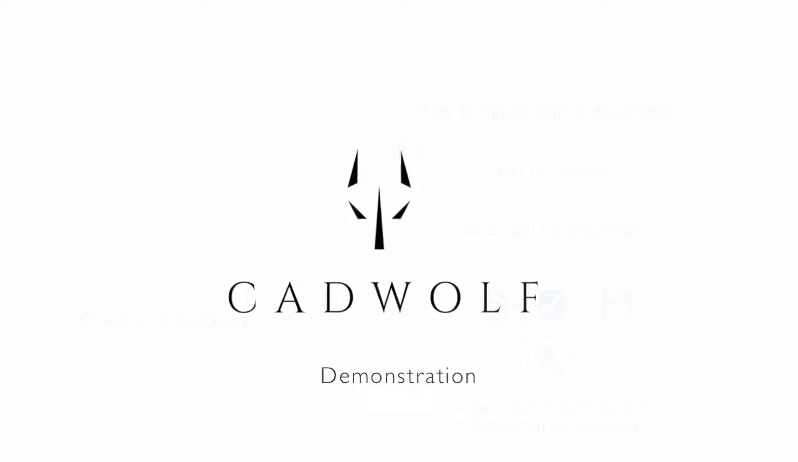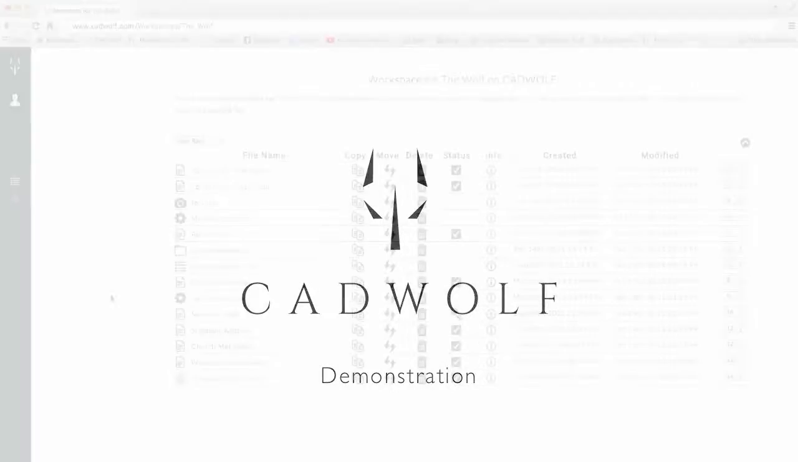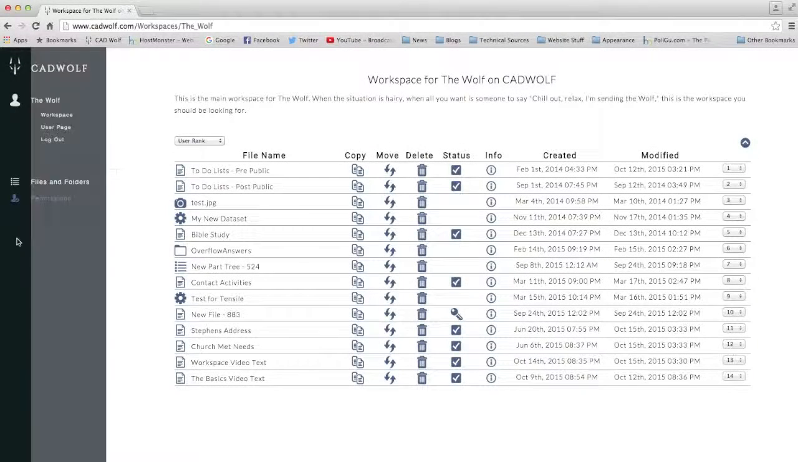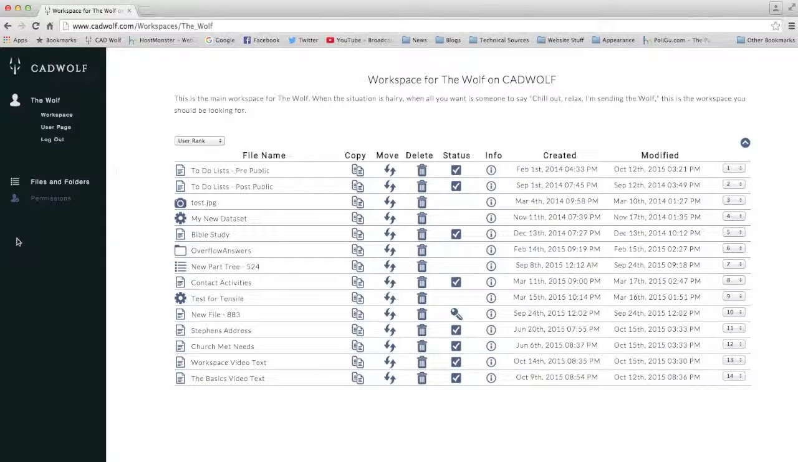All of this can seem a little daunting to a first-time user. Let's look at an example of creating a file and then checking it out, and it'll clear things up for us. What you're looking at now is the workspace for a theoretical user named the Wolf. You can see that the user is logged on and that there are 2 views available.